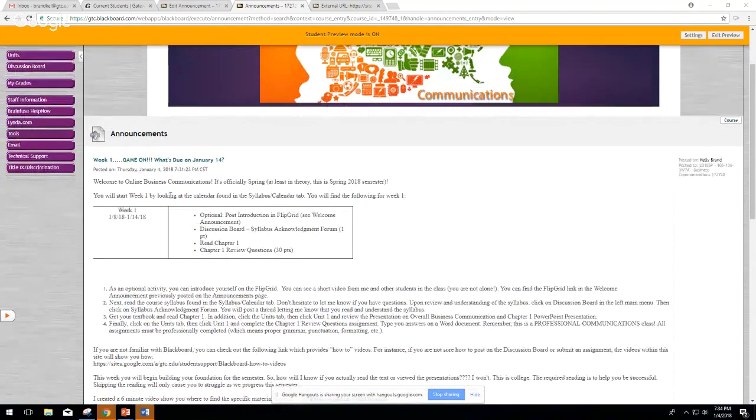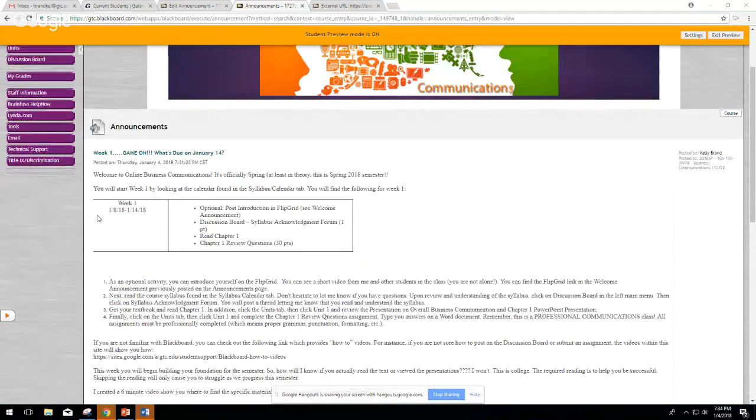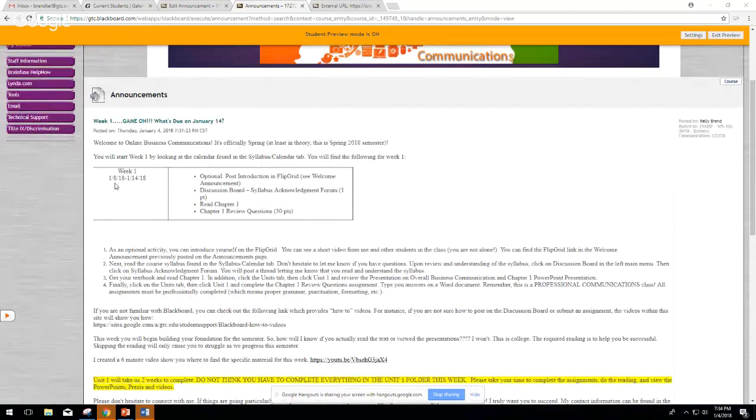So what is due January 14th? So I have it laid out here. Week 1 starts today, Monday, January 8th, and goes through Sunday the 14th. Like I posted in the calendar, all these assignments are due by 11:59 p.m. by January 14th. And let's take a look here.